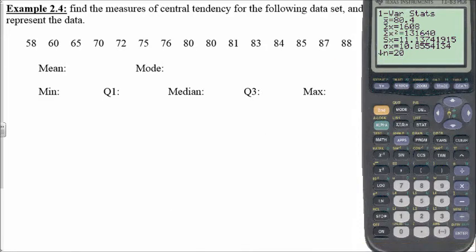Now the first number, which is x with a bar over it, represents the mean. So the mean of this data is 80.4. So I'm going to write that value down. The mode we'll come back to in a minute.